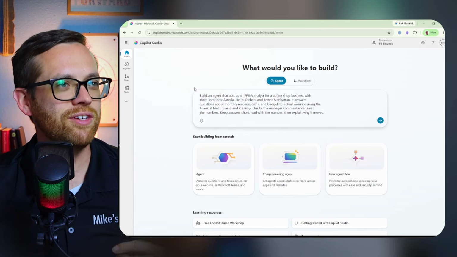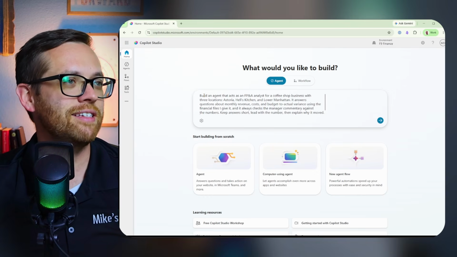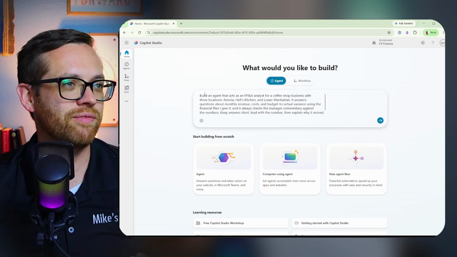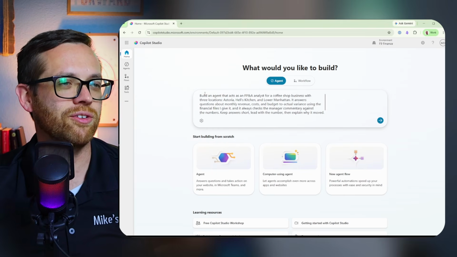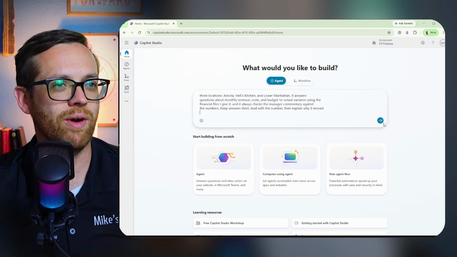All right, build an agent that acts as an FP&A analyst for a coffee shop business with 3 locations. Needs to answer questions about monthly revenue costs, budget to actuals, based on financial files I give it. Always checks the manager commentary against the numbers. Keep answers short, lead with the number, then explain why it moved.